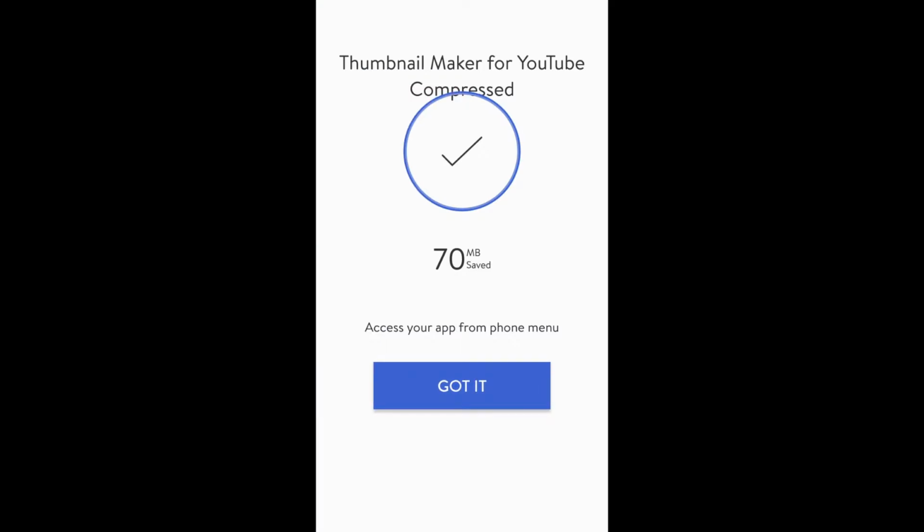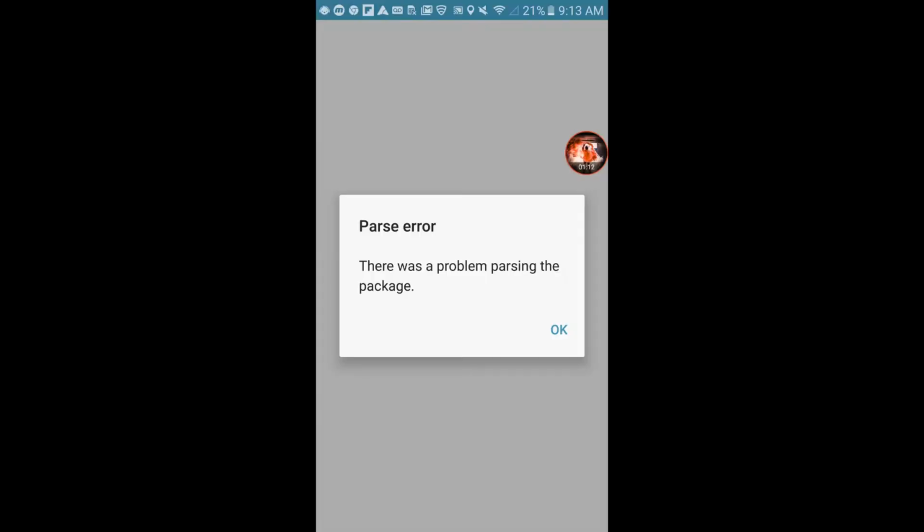Wow. Don't make thumbnail maker for YouTube. Compressed. Access your app from the phone menu. Got it.